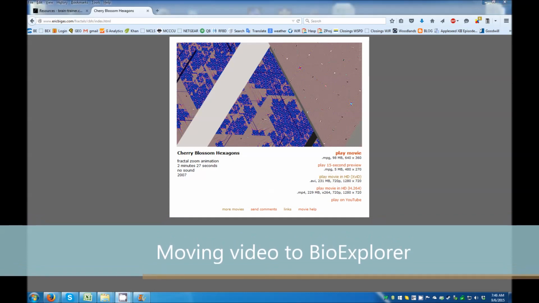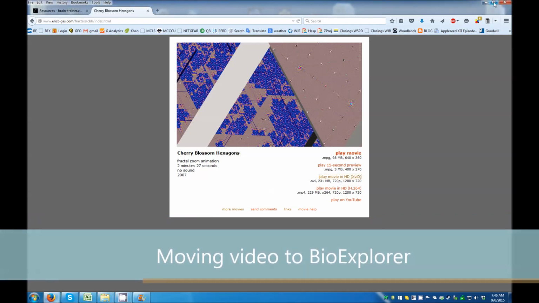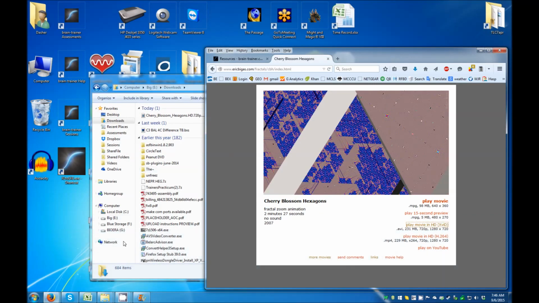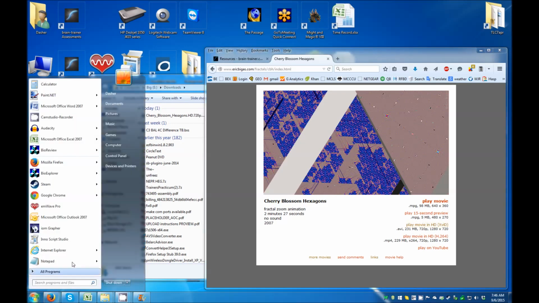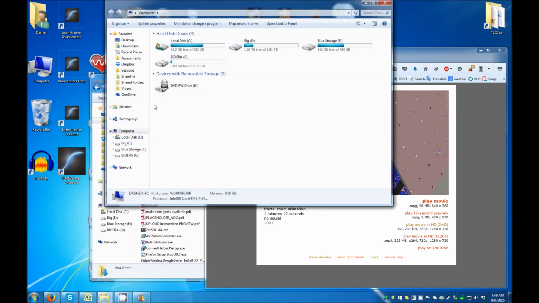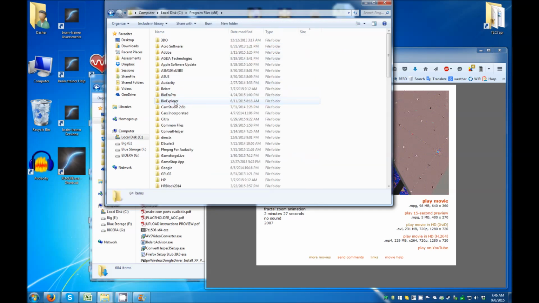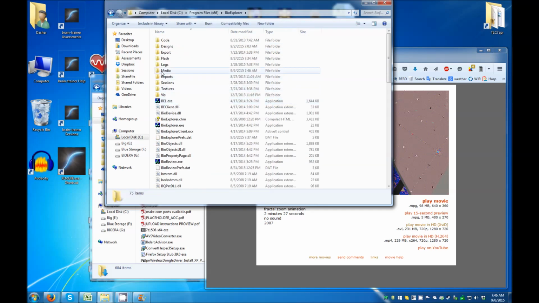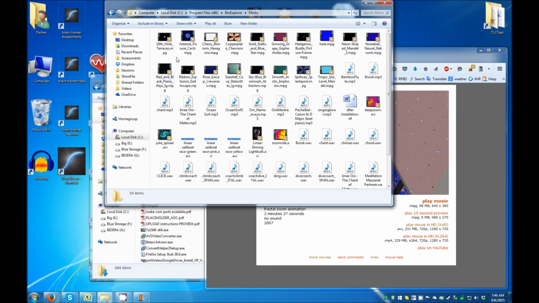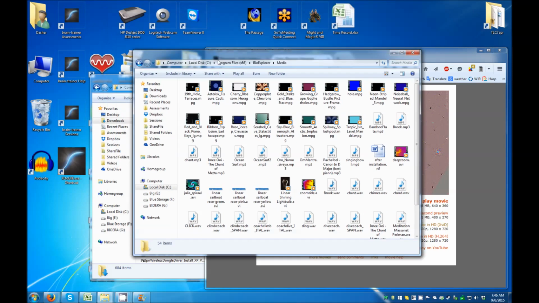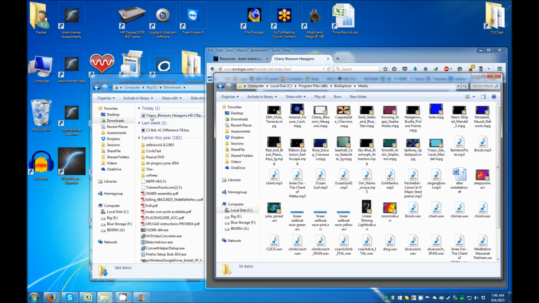You'll want to move any videos you download into BioExplorer Media. Open your Downloads folder, and at the same time, open the BioExplorer Media folder. Then you can click and drag the video to the Media folder.